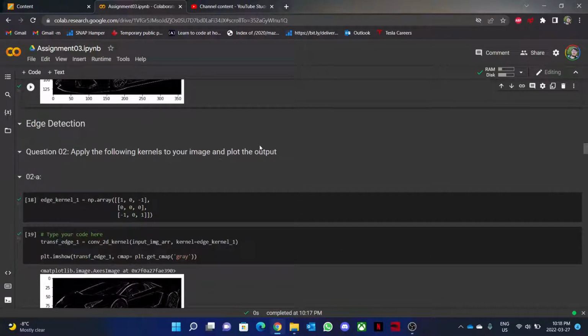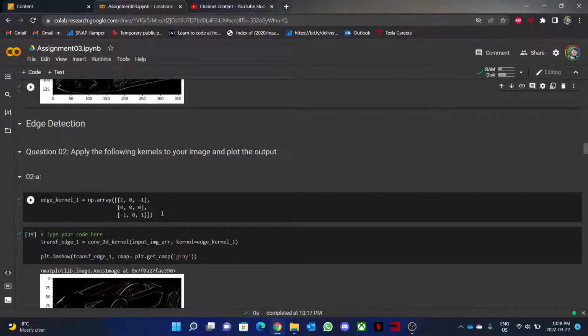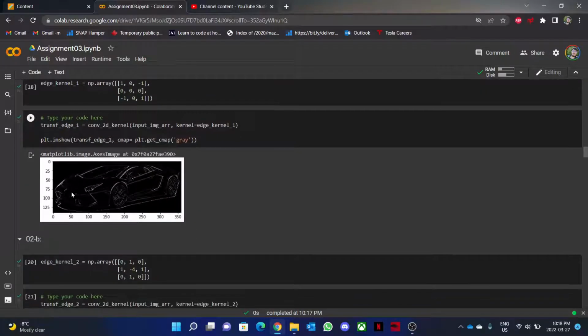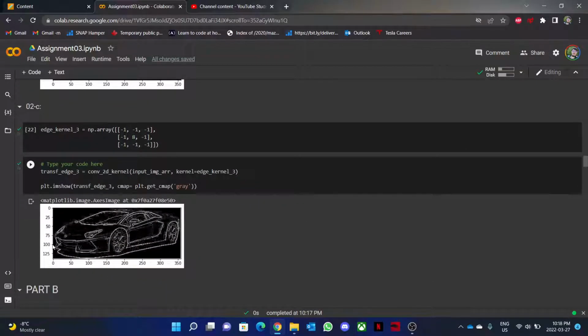Now for edge detection, we'll be using the arrays that were given to us by the professor, and this is the result for the first one. It is a very feeble image. It's not that defined, and it's not that sharp. For the second one, we get a better image with more defined lines, more defined structure, and it is darker than the previous one. And this is the best of all three.